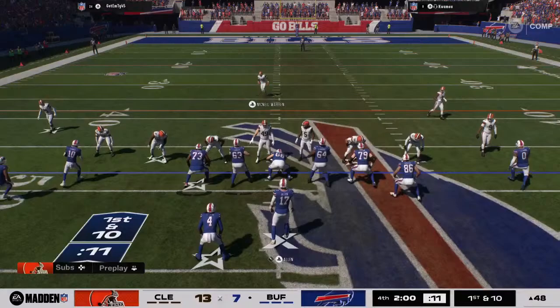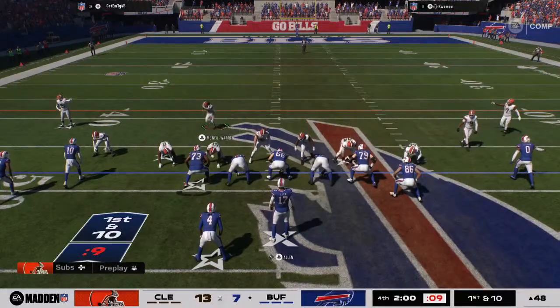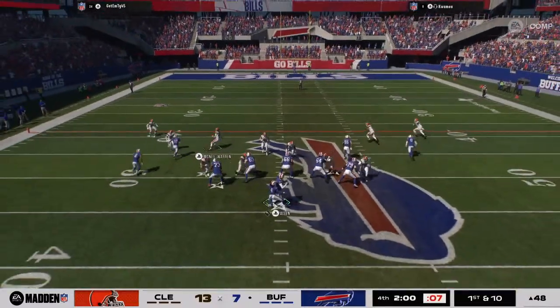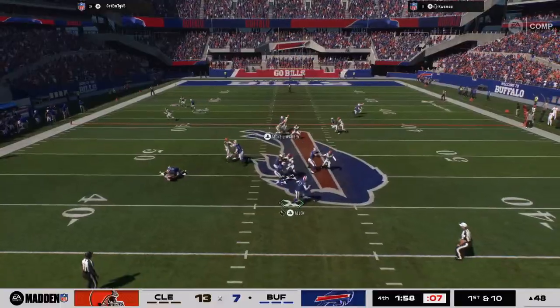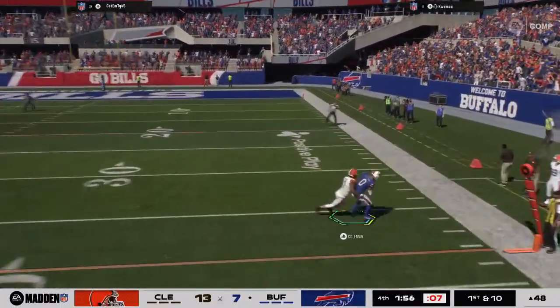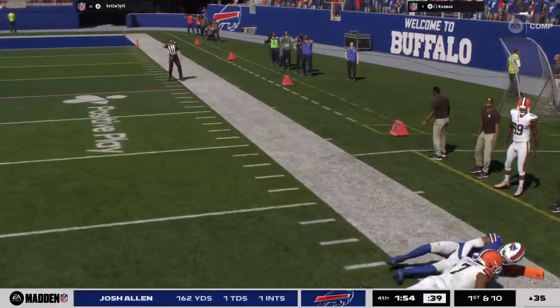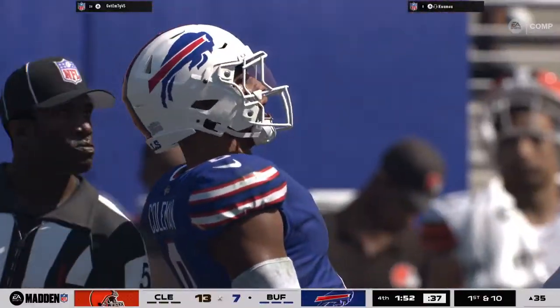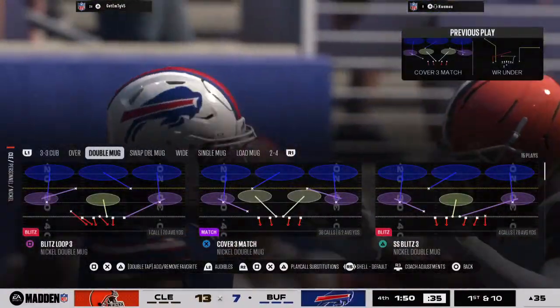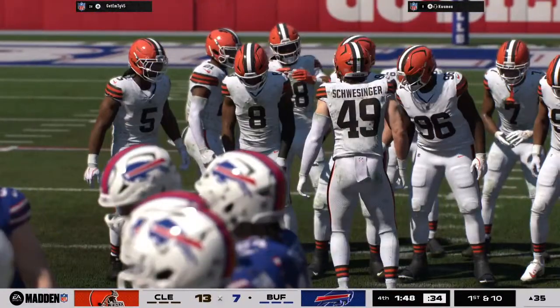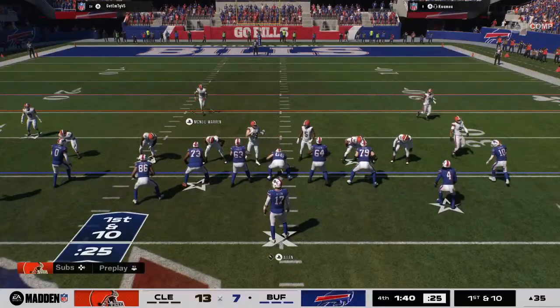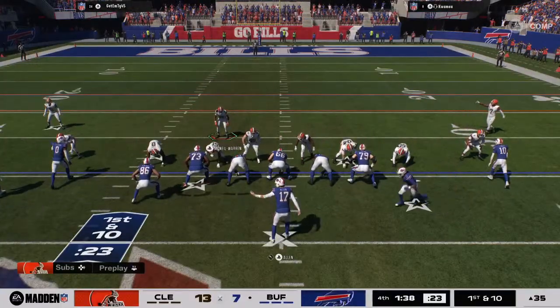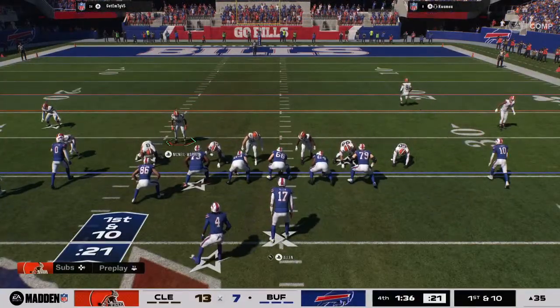Plenty of time, all 3 timeouts left. It's 1st and 10. They'll drop to throw. A throw on the move is caught. And he'll be hauled down at about the 35-yard line. They'll come up for 1st and 10. 1st and 10 at the 35-yard line.